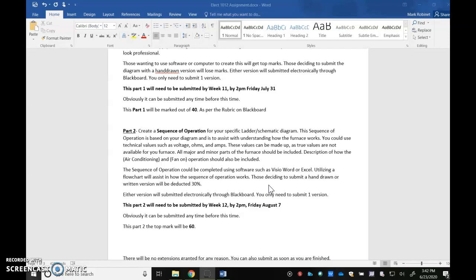I want you to understand that this drawing and this sequence of operation that you're doing, I want that in a quality that it could go into a furnace manual. So I want you to show exactly how that sequence of operation works and exactly what that drawing will look like. Okay.